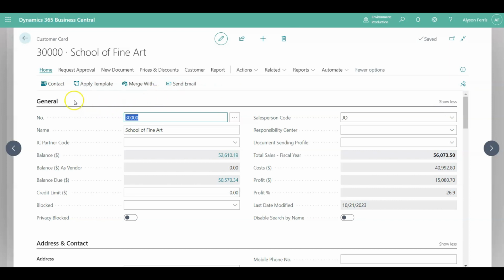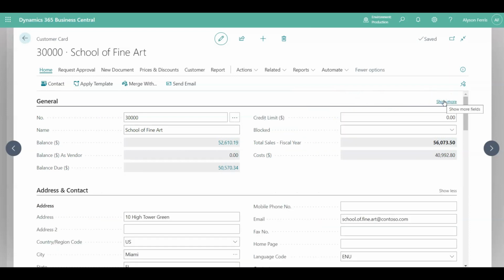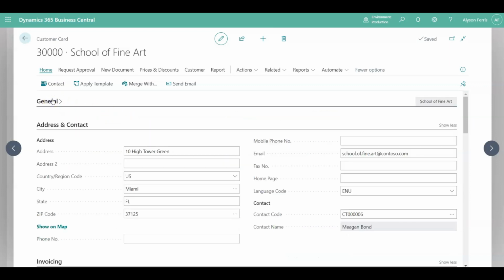The card is broken out into several fast tabs. The first one being the general fast tab. And just to show a little bit, I'm going to demonstrate. I can show all the fields in the tab as shown now, or I can choose show less, and that's only going to show the relevant fields that I've chosen. And I can set those up using personalization. I can also collapse the entire tab, and it's set up to only show me the customer name here when collapsed.